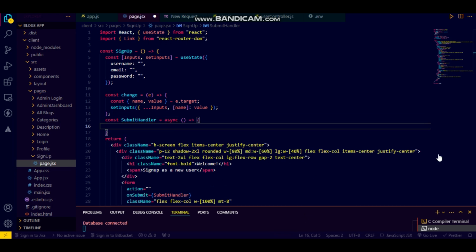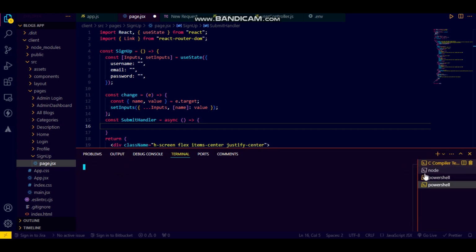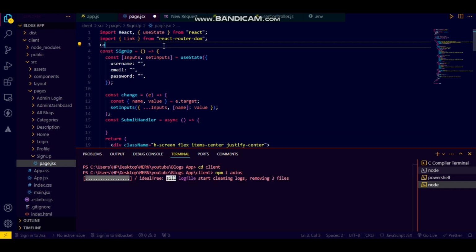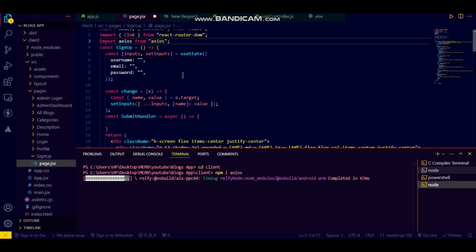Here we also need to install one more dependency, which is Axios, which will help us hit our API and get the data we are getting from it. So change directory to the client, and I want to run npm i axios here, which is an important library for our front end. Then I want to import axios from axios. It is installing basically, so we will do these things further.